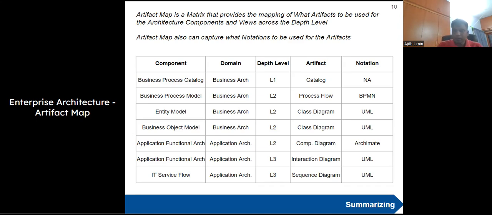And then for the same application functional architecture, when we get into the next depth level, which I've put as L3, we can use an interaction diagram, showing how each of these applications is going to interact with each other, right? What information is going to flow down, right? So again, that can be UML. An IT service flow basically shows the orchestration within a service and can be a sequence diagram, right? Based on depth, at a high level we can use an activity diagram, or when we get into a lower level, we can use the sequence diagram.